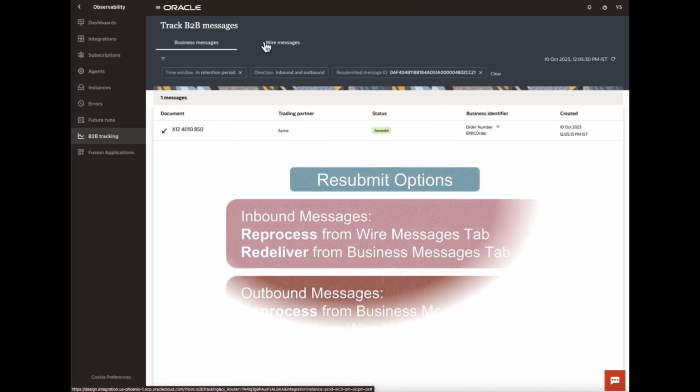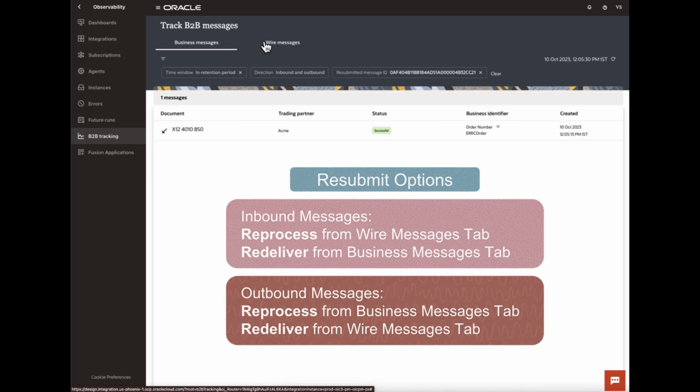So in summary, basically, we have a resubmit capability now, which has two distinct features, which is reprocess and redeliver. Reprocess for inbound messages works from the wire message tab. Reprocess for outbound messages works from the business messages tab. Redeliver for inbound messages works from the business message tab. And redeliver for outbound messages works from the wire message tab. This is very intuitively context driven, and I hope this feature can help you all in your day-to-day activities. That's it for now.